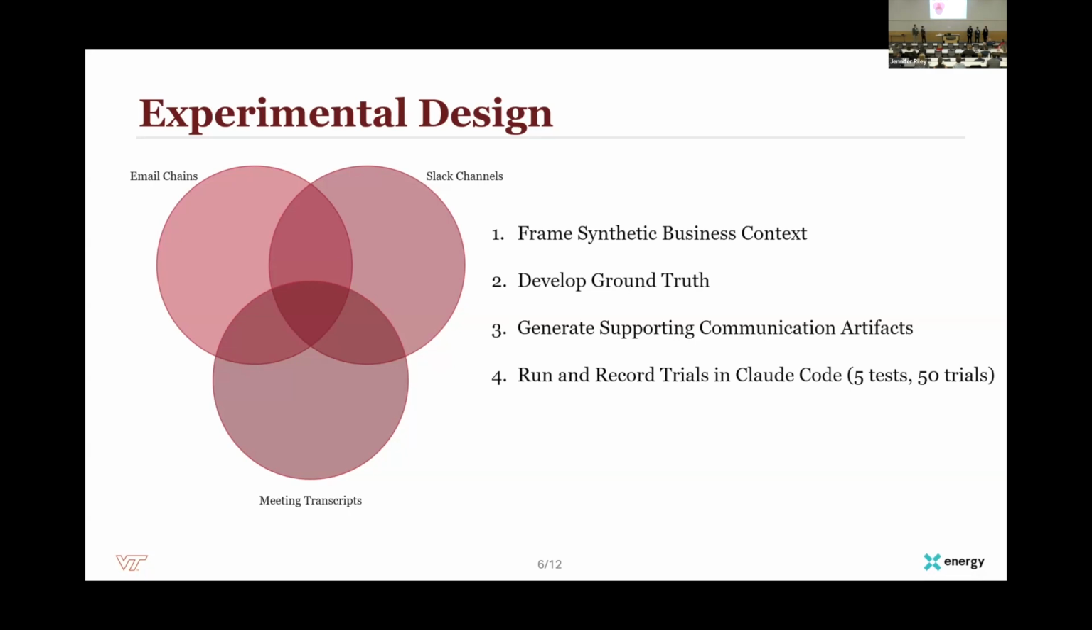Using Claude Code, we then ran 10 trials of each of our 5 test types, which were all communication artifacts inputted at once, no communication artifacts at all, and then individually email chains, meeting transcripts, and Slack channels. After these 50 trials were conducted, we then took the outputted progress reports from Claude Code and compared them back to our ground truth. We then conducted statistical analysis on those results and came away with our conclusions and recommendations, which we provided to X Energy.